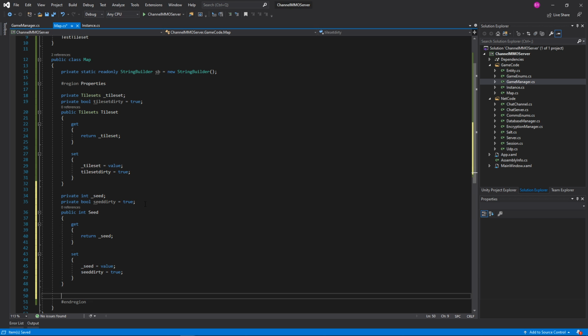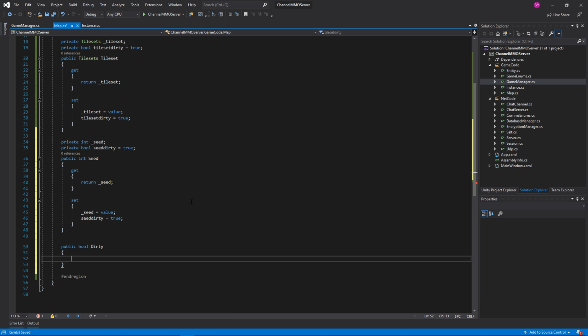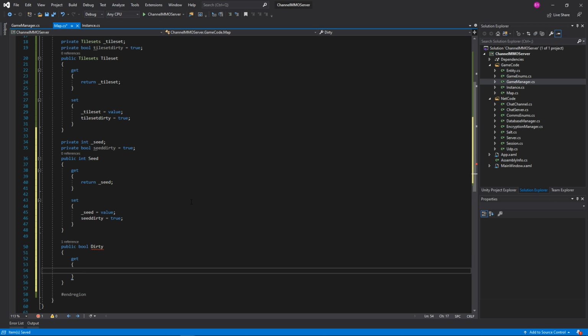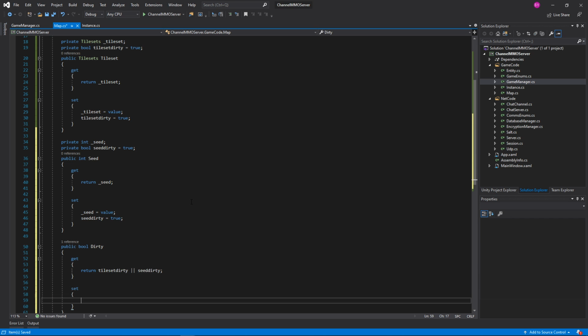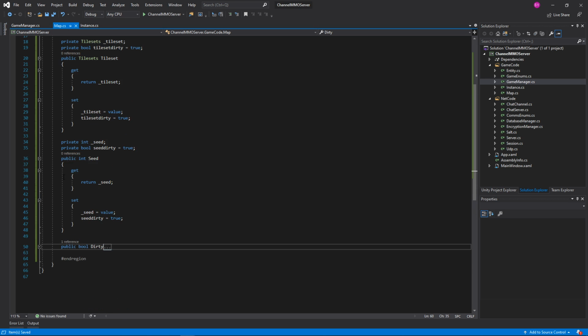I don't think that really makes a huge difference, but we'll just default initialize it. And then we'll need to do what we did before, which was simply public bool dirty. And that is simply going to be a get return. This is just going to be underscore tileset dirty or seed dirty. Excellent. And then when we set this, tileset dirty equals value, and also seed dirty equals value. Wonderful. So that's our properties that we're going to need for right now.